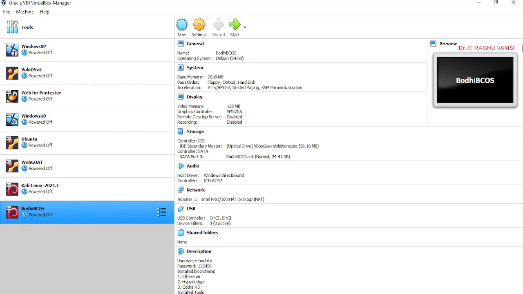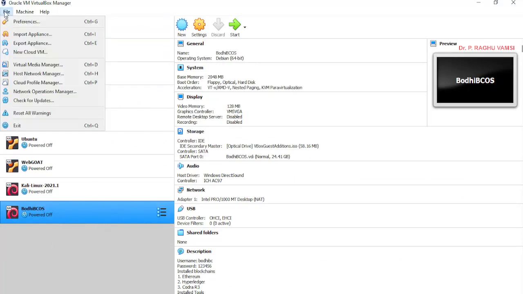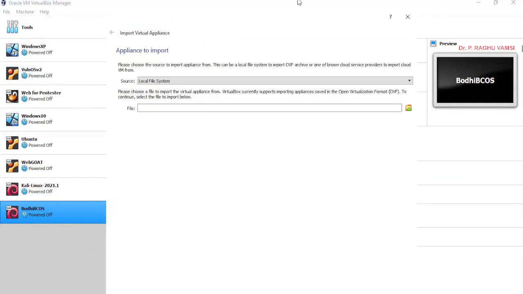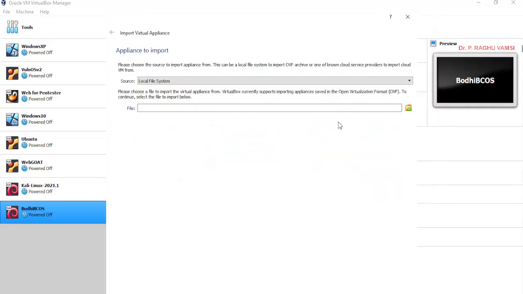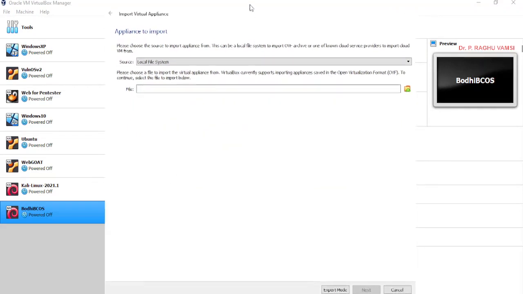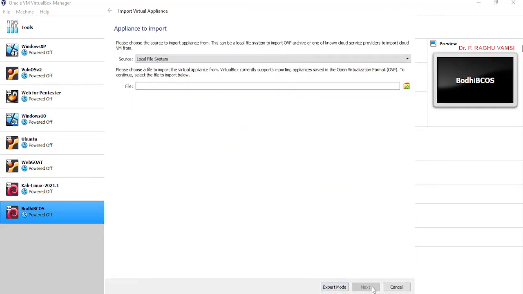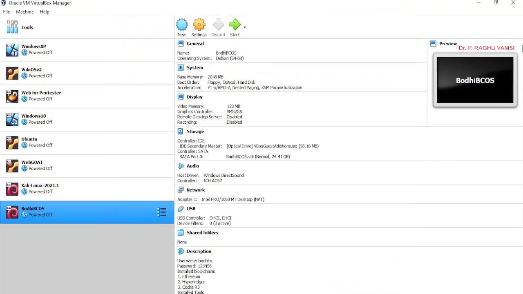After downloading this, go to File, Import Appliance. Click on Import Appliance and select the OVA file that you have downloaded. Once you select the OVA file, go to Next and install. So automatically that OVA file will be installed onto your computer.